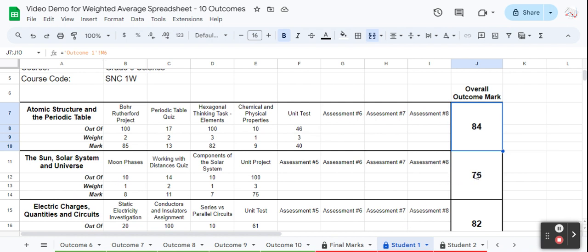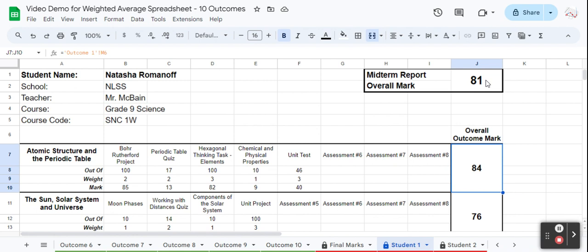Students will be able to see how well they've done in each of the outcomes. This is one of the things that we really like about outcome-based assessment. At the top, it still gives them their overall mark in the course based on how well you've weighted each of those outcomes. Remember, at the moment, all of those outcomes were weighted equally. I had mentioned earlier that we called this one the midterm report. That's why it says midterm report here, but that's an area that you may change depending on when you're printing off a report for the students.